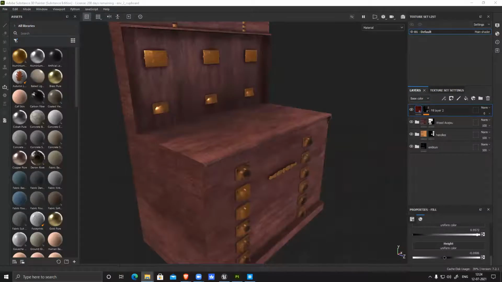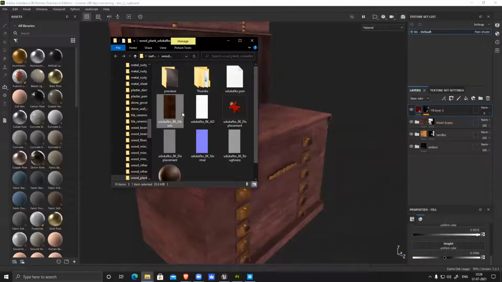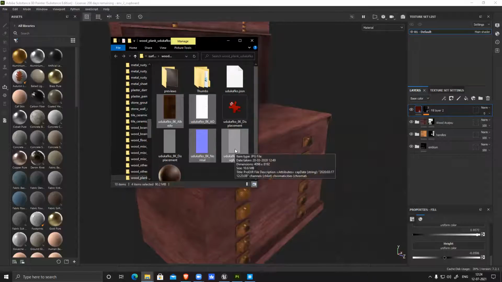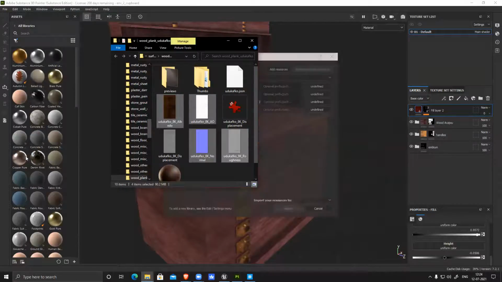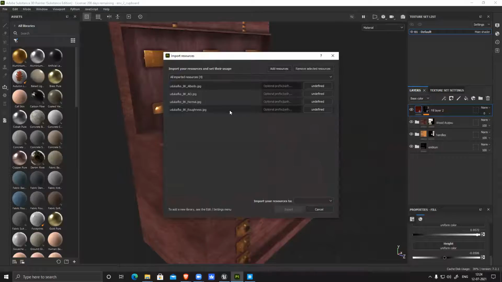Open the folder and take your textures: ambient occlusion, normal, roughness. Displacement we don't use for gaming. Drag and drop here. Select all of them. Textures, current session, import.